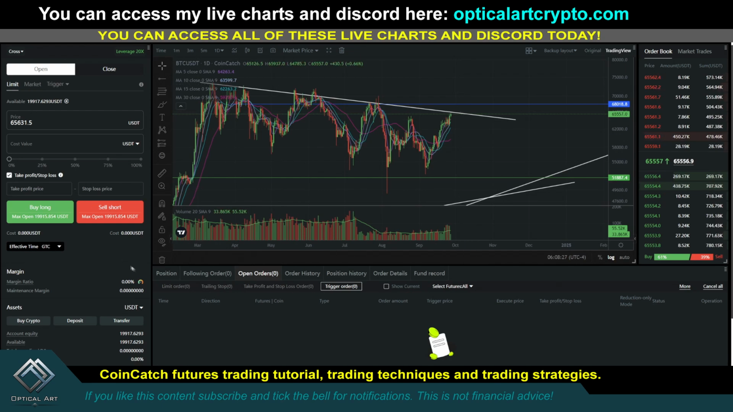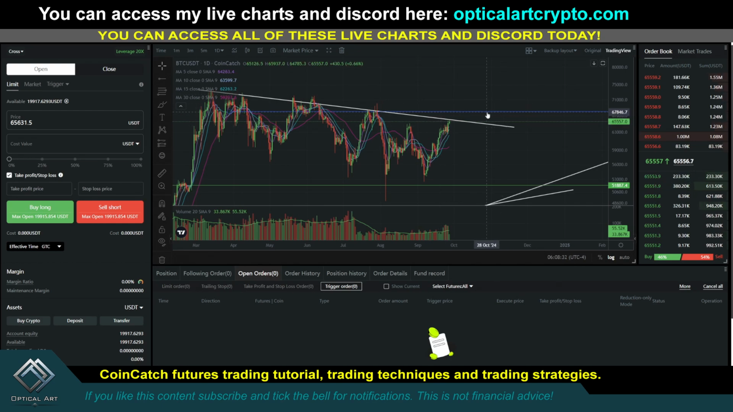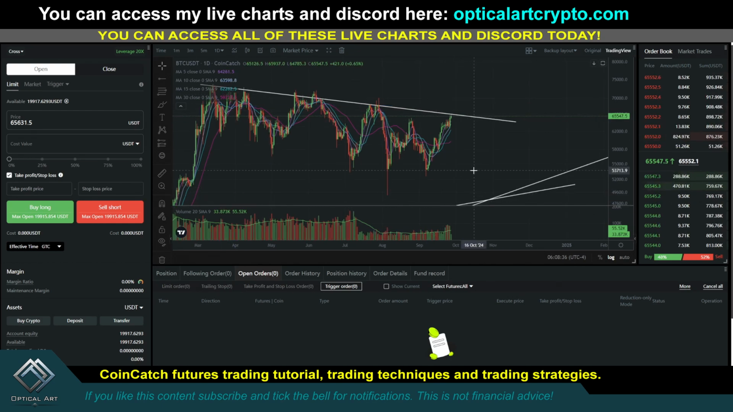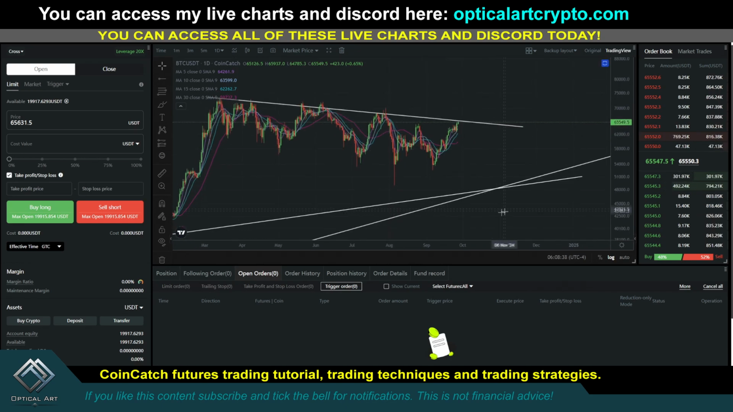So let's say, and this is a good thing about cross if you have money in your account, let me get rid of these lines. If you double click this, just like TradingView, it gets rid of the volume down below.